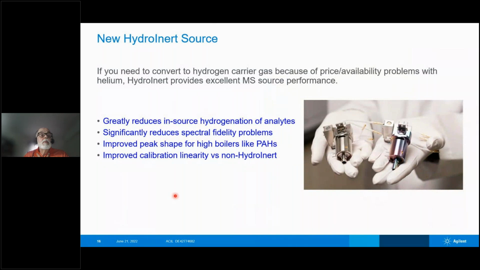And now I'll go over a few examples of the benefits that you would get. So the first thing is it greatly reduces in-source hydrogenation and other reactions with the analytes. Another reaction might be dechlorination. So a number of the strange things that we've seen using hydrogen carrier, and it isn't that you get bad results with everything all the time. It's that there are some compounds that misbehave because of the presence of hydrogen. And this greatly reduces that.